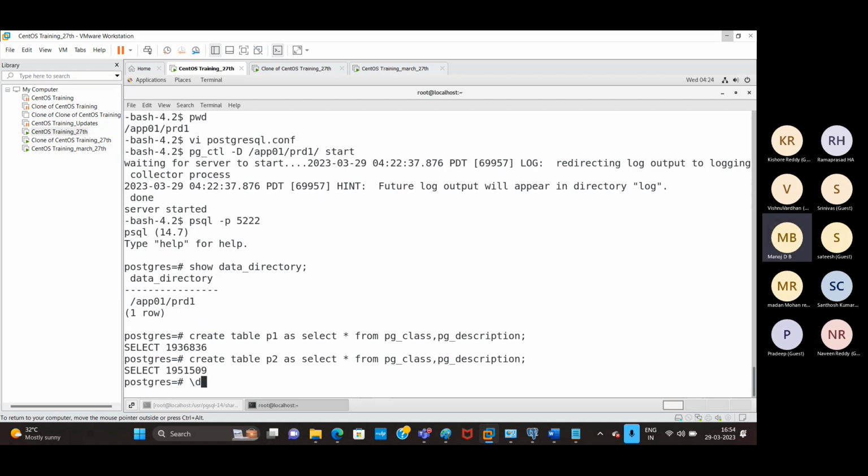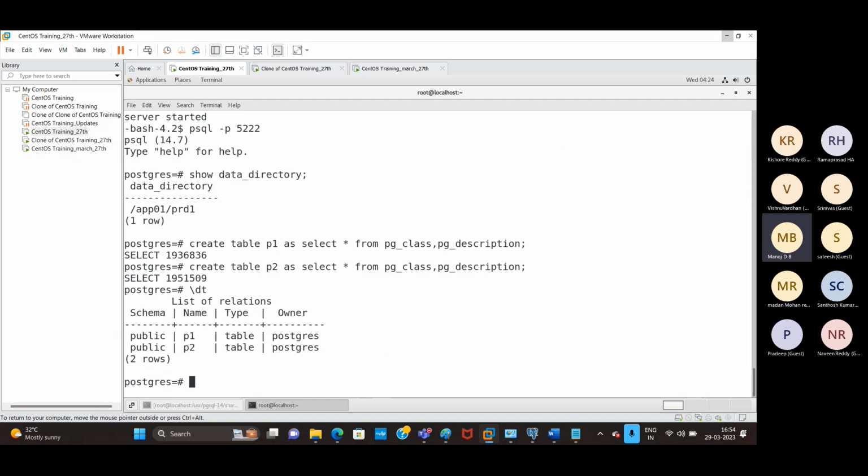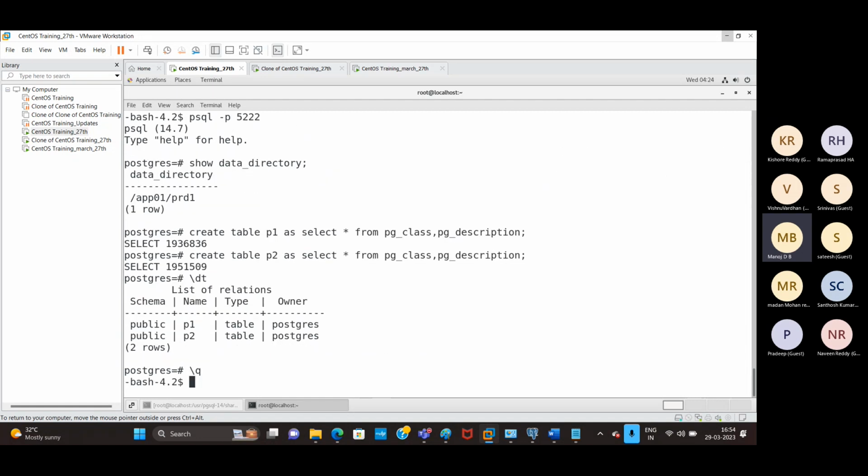Yeah, so the P2 table is also created. See here, as of now, two tables are there on the production server. Now what I'm going to do is take the pg_basebackup with -p 5222 for this production server. I'm going to take the backup, okay? -U postgres, /app01.